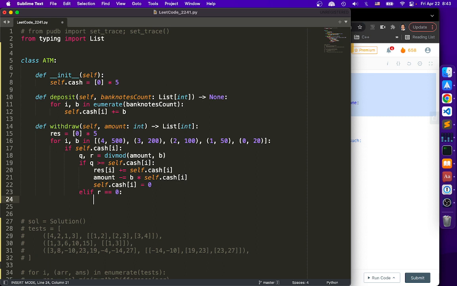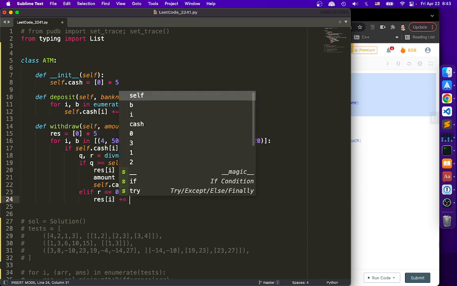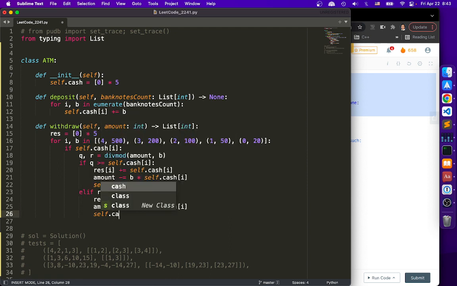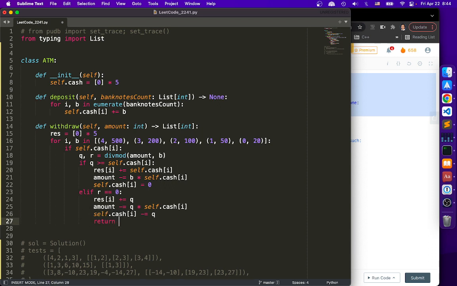just that amount, like perfect, right? Just the perfect amount. So Q is smaller than cache I, but R is equal to 0, right? Then we say res I plus equal to Q, right? Amount minus equal to Q times self.cache I, and self.cache I minus equal to Q, right? And that's it, R is 0, we have completely removed. So here I can just return res, it's done. We don't have to keep going.